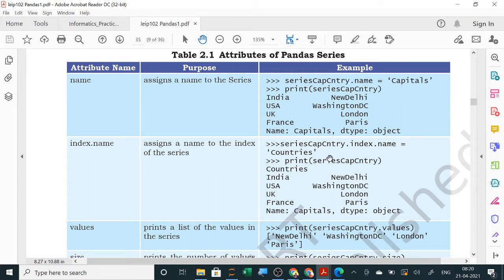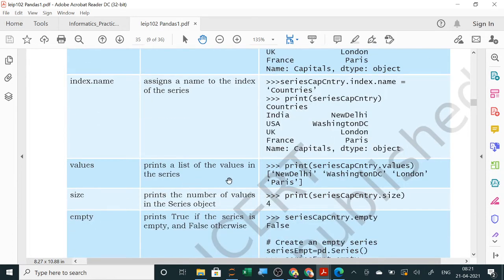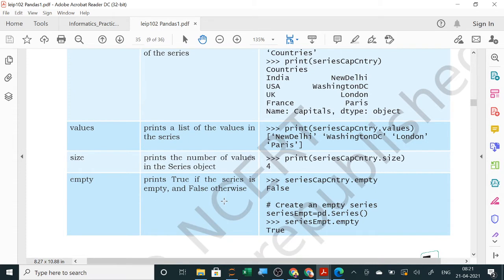So all these we will practice just now. You write the name of the series dot index dot name equals the new name you will give, and it will give the name. Next, values prints a list of the values in the series, so here it will display all the values. Then size is similar to count. You saw we were using the count function also to display how many values. So size prints the number of values in the series object.